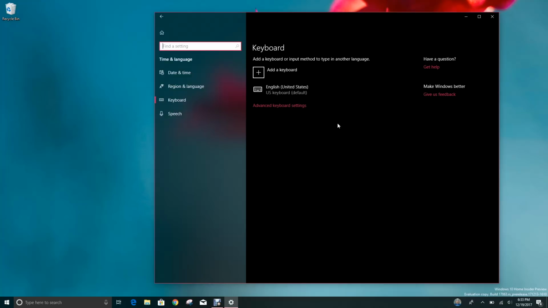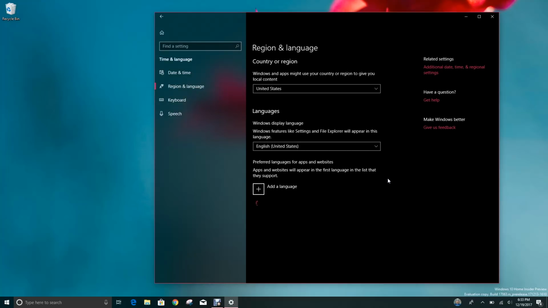A new and improved region and language settings pane. As part of our ongoing effort to convert settings and control panel, as well as improve settings usability, you'll find that with today's build we have reimagined the region and language settings. We've added icons to each language, and so on.